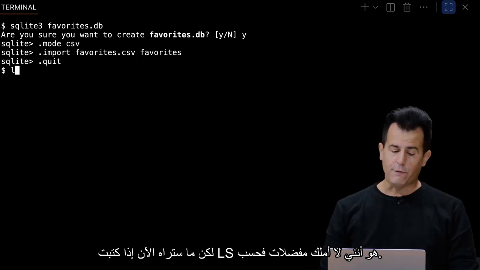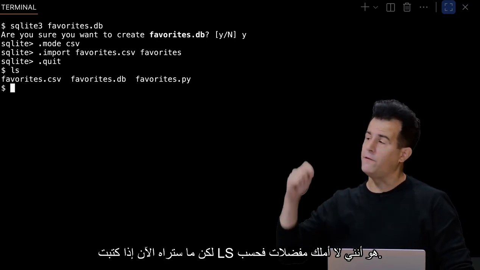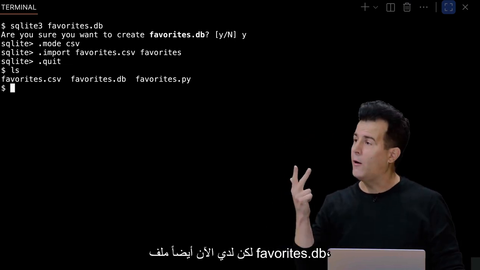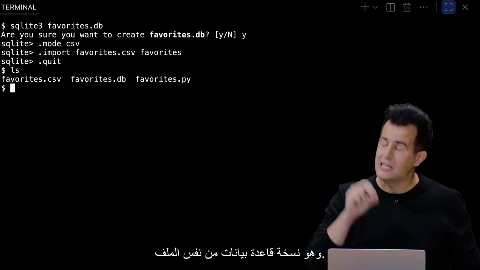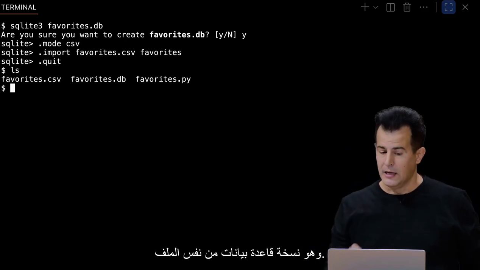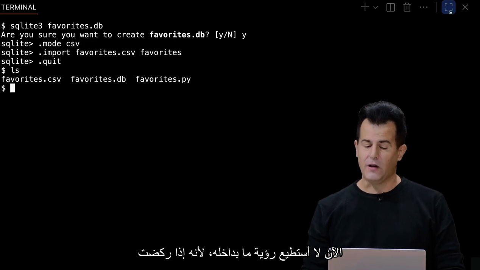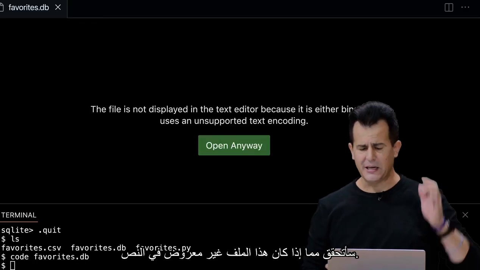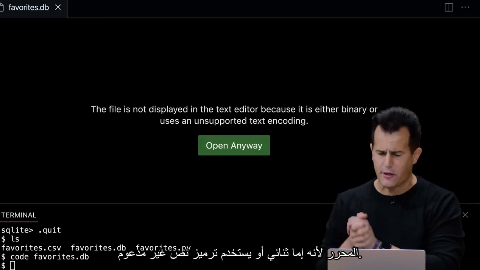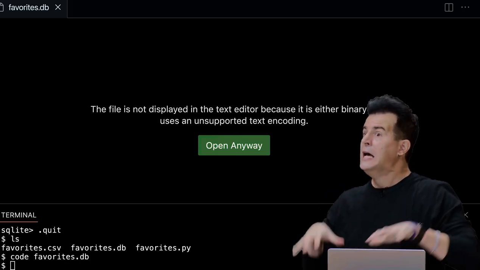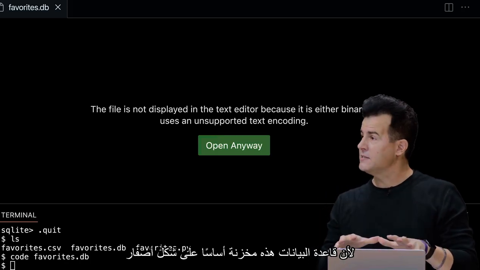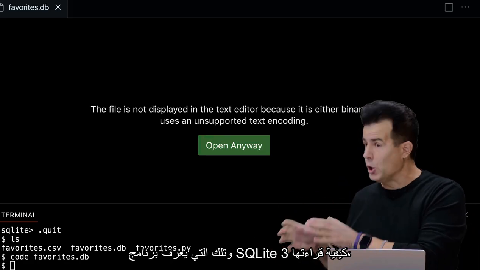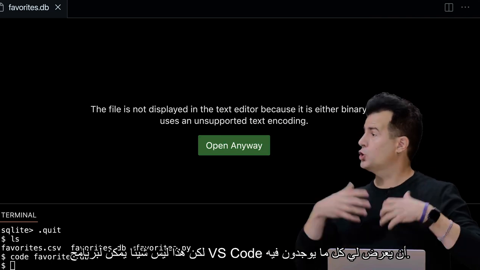But what you'll now see if I type ls is that not only do I have favorites.csv, which I uploaded, favorites.py, which we wrote a few minutes ago, but I also now have favorites.db, which is a database version of that same file. Now, I can't actually see what's inside of it, because if I go ahead and run code of favorites.db, I'm going to see this file is not displayed in the text editor because it is either binary or uses an unsupported text encoding. This is to be expected because this database is stored essentially in the form of zeros and ones that the SQLite 3 program knows how to read, but is not something that VS Code can just show me everything therein.